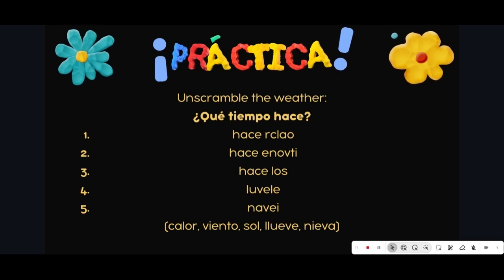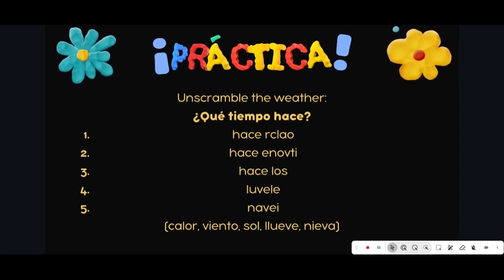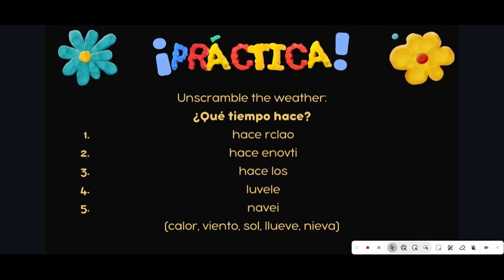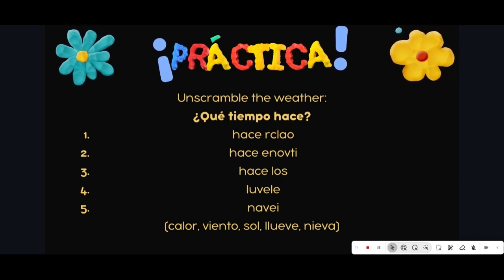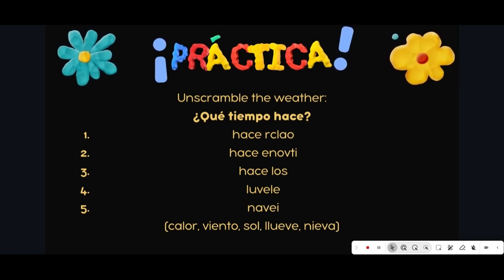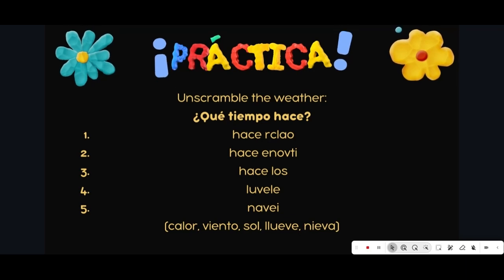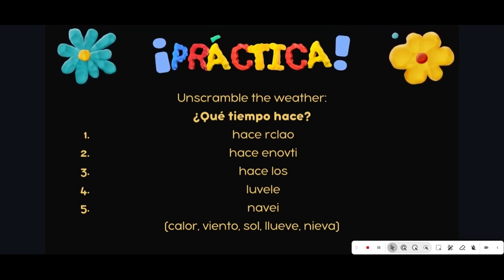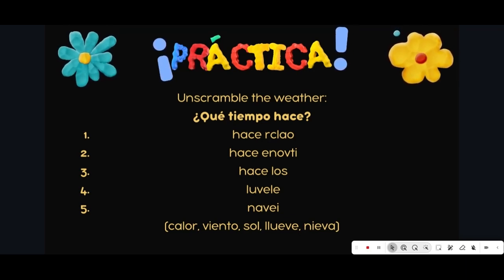Okay, my mistake as I'm making this video, I realized that in my slideshow, I've added the answers to the bottom. So there's little hints at the bottom. Number 1, hace calor. It's hot out, right? Hace viento was the second one. Hace viento, it is windy.